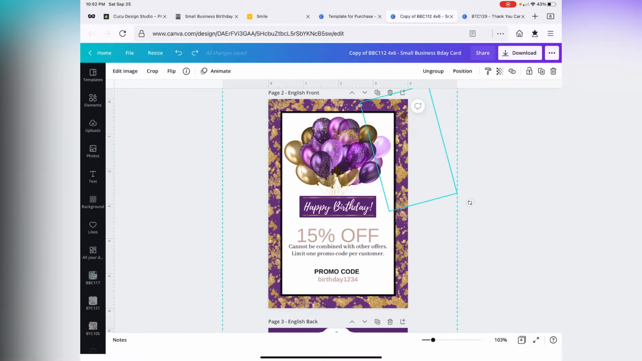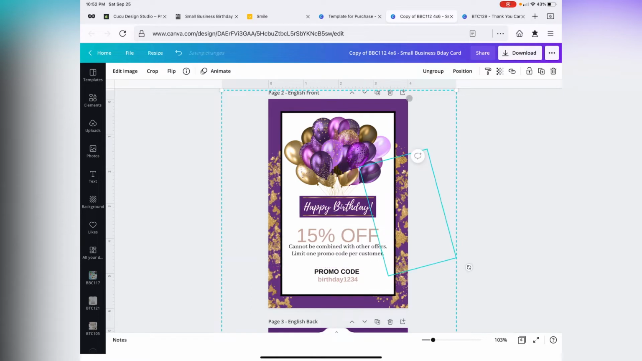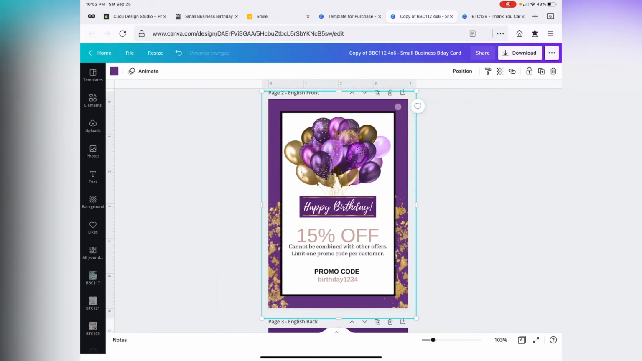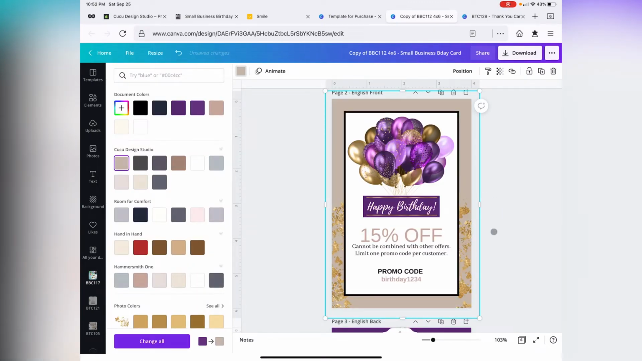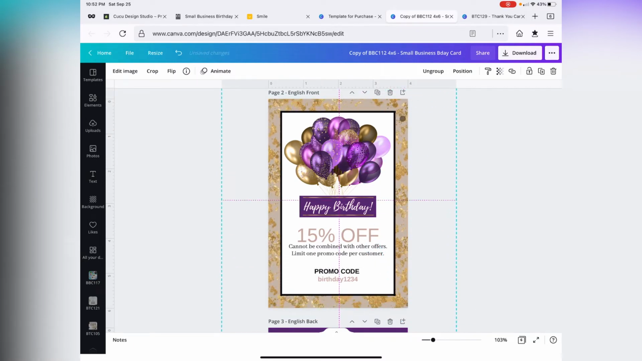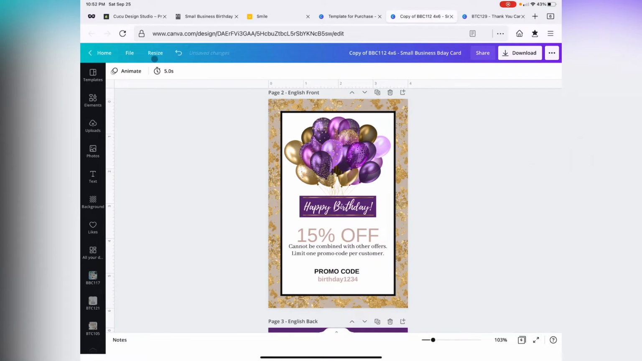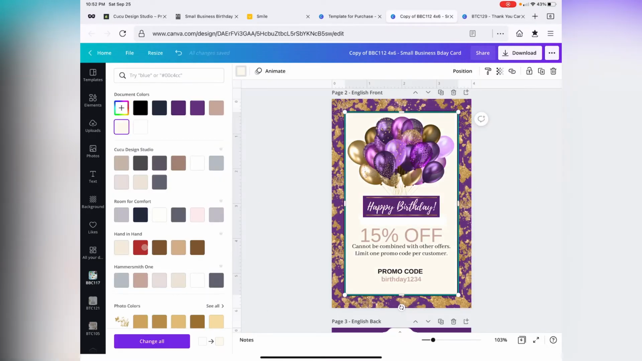So you can change the color of the background. So you just shift this towards the bottom and click on the background, and you can change the color and just move the textured background back in its place. And there you go. You can change the color of this background.